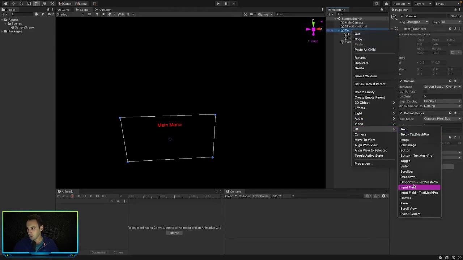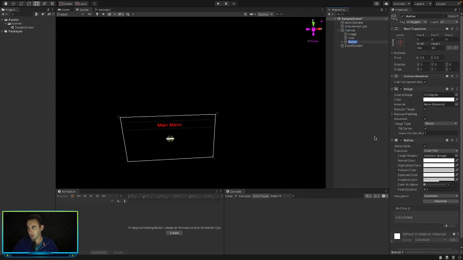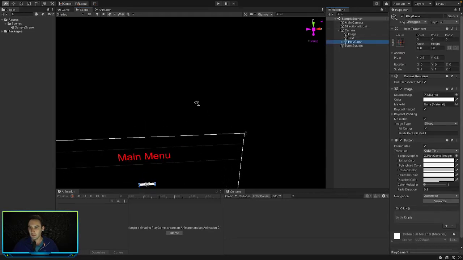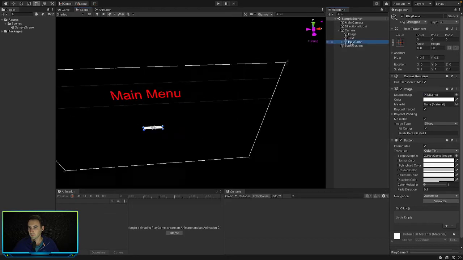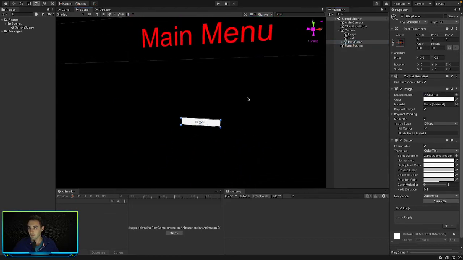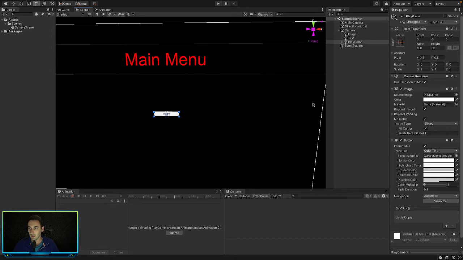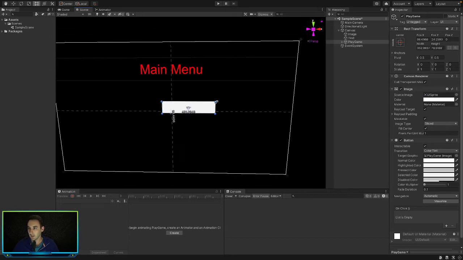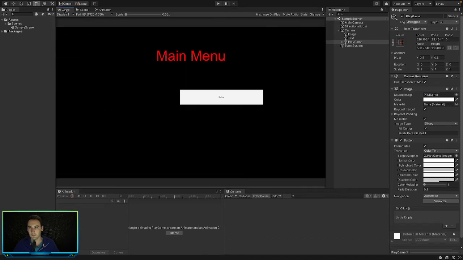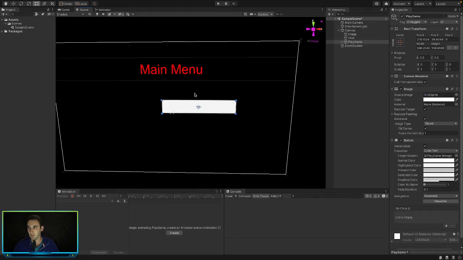And then what we want to do is just go ahead and make some buttons. So let's click UI button, and we'll call this one play game button. We'll duplicate that, or actually, well, we won't. Let's go ahead and customize it first, and then we will go ahead and duplicate it. So let us make this bigger. Let's see. That will probably do. Go ahead and pop that in the middle.